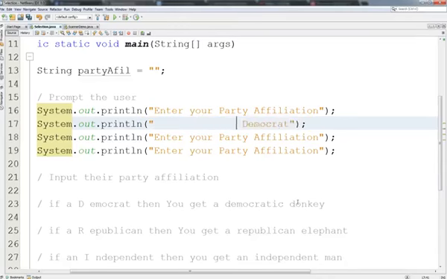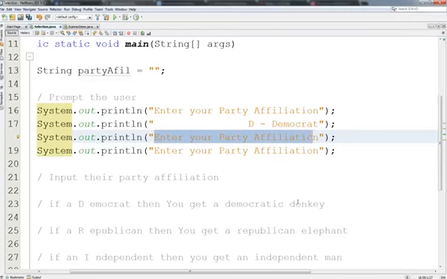I'm just going to jam the spaces in here to line this stuff up. And then D dash Democrat. Let's see. So I'm kind of going to some effort here to make this pretty. I might end up wasting my video time here doing this. So we'll see. So R, Republican.